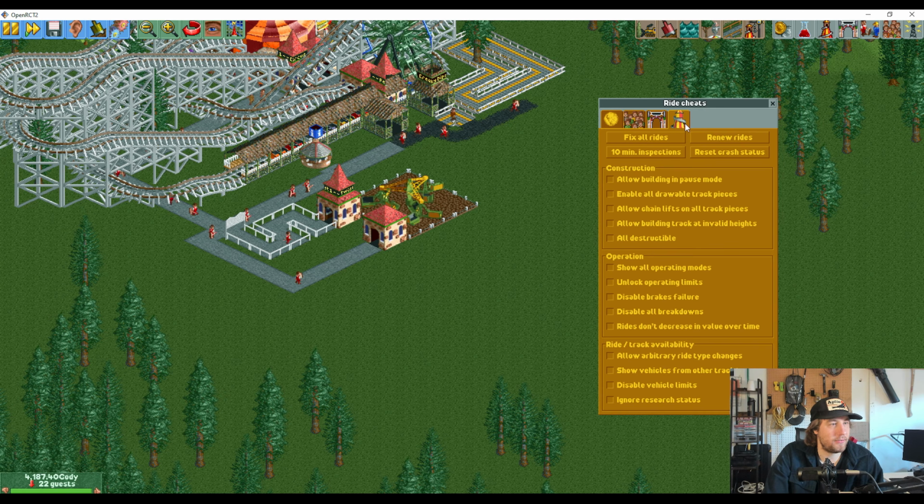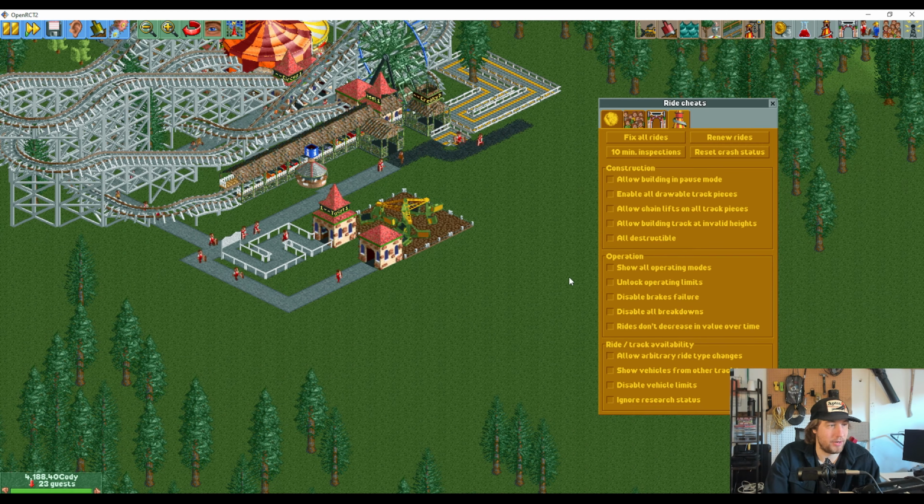Last box here is the ride cheats. Now, again, this is pretty self-explanatory. You can fix all your rides immediately.